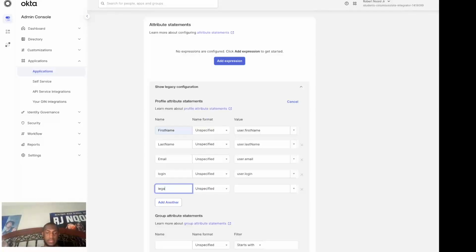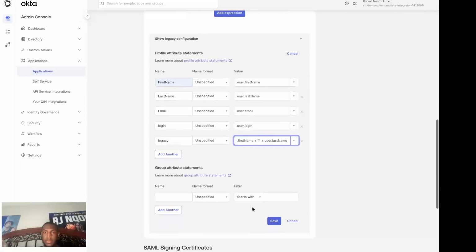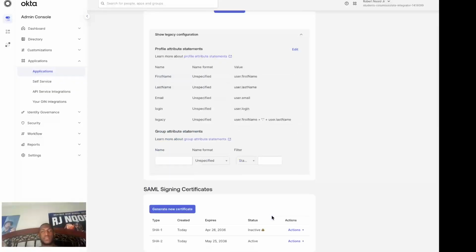So let's say legacy, right? So using what you know, you just add it all up together. So user dot first, right? First capital N name. Now you want to put the plus because you have to put a period in between, right? Plus again. User dot last name. Save. We got this legacy. We got first name, last name, email, login, legacy. Right? Now we're not done yet.